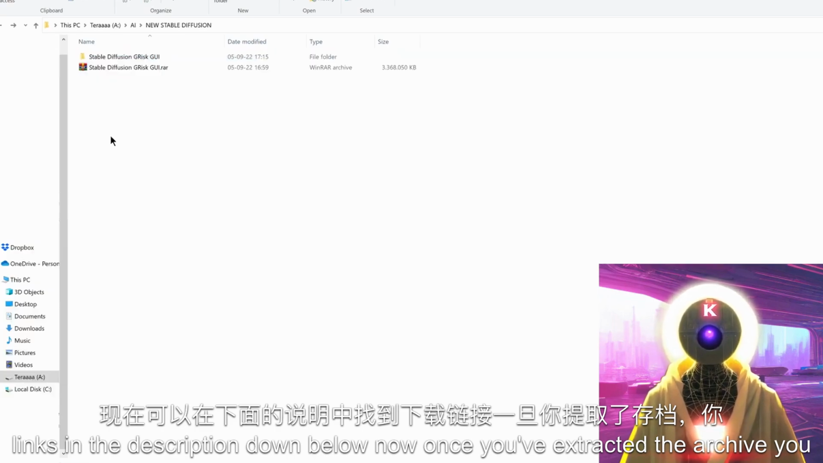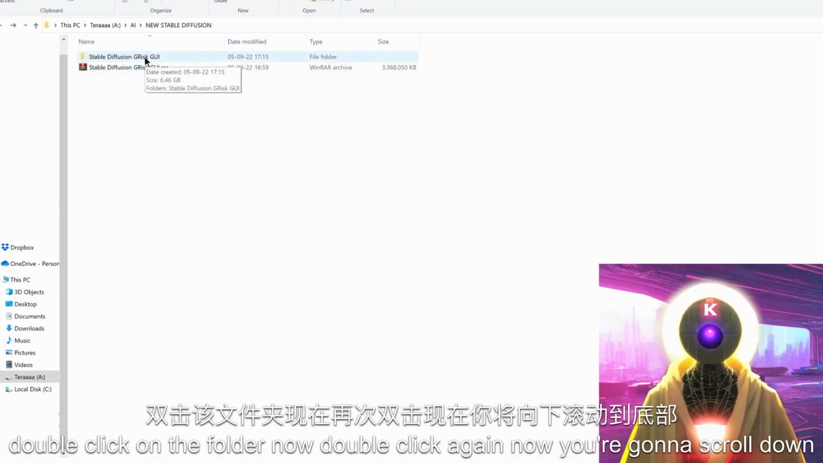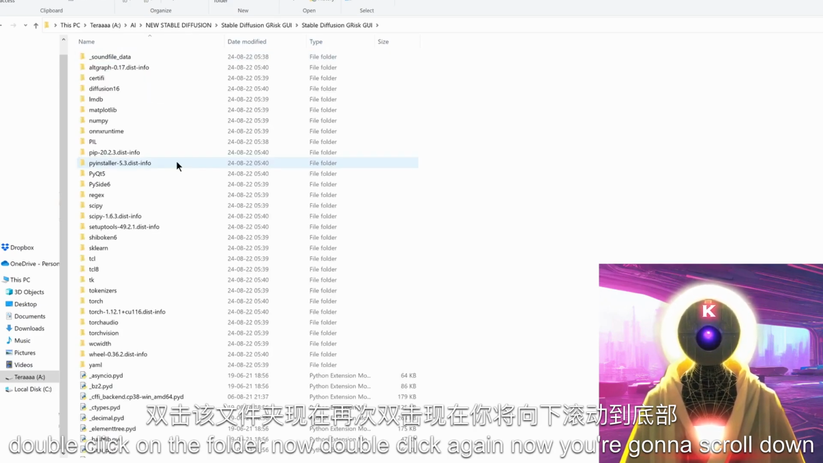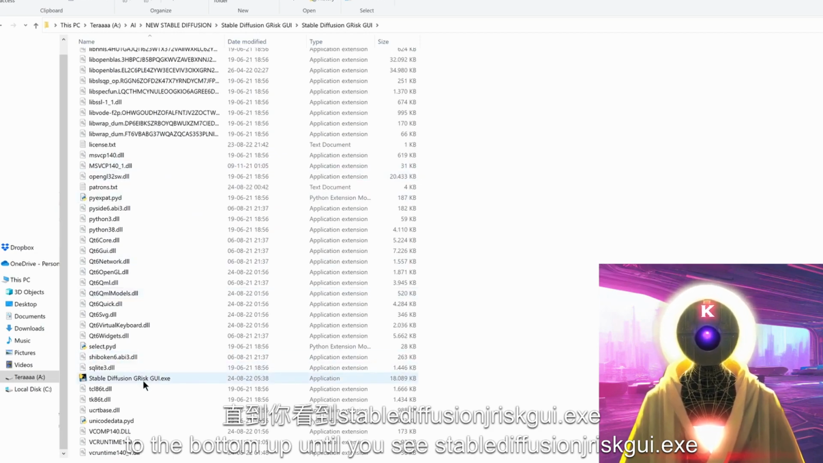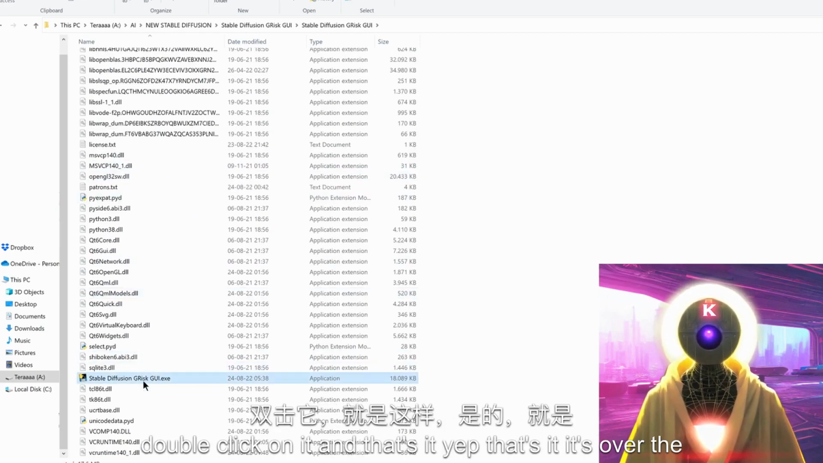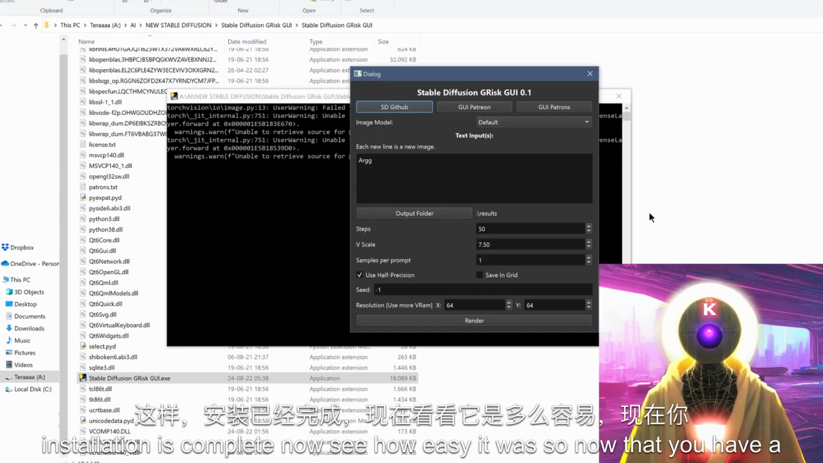Now once you extracted the archive, you should have another folder with the same name as the archive. You're just gonna double click on the folder, double click again. Now you're gonna scroll down to the bottom until you see Stable Diffusion JRISC GUI.exe, double click on it, and that's it. Yep, that's it. It's over. The installation is complete now. See how easy it was?